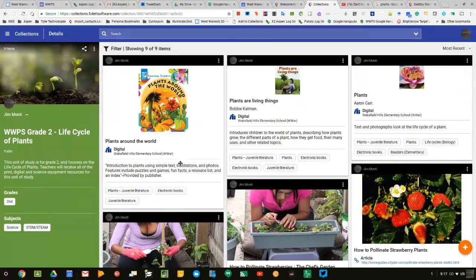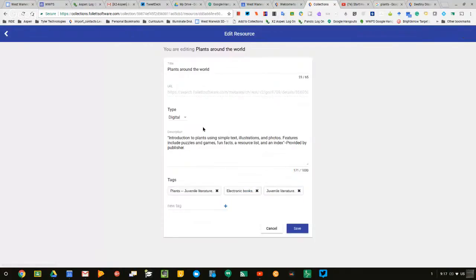And I can come in and edit this if I needed to. Like I can come in here and click on Edit and actually edit any part of the details of that collection. So if I wanted to add here that my second graders loved this book, I can add that as part of the details in the description.